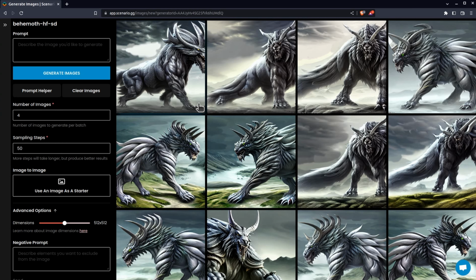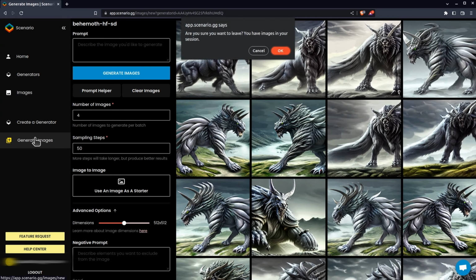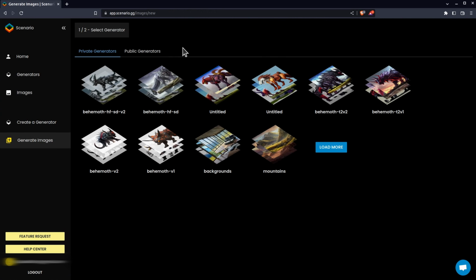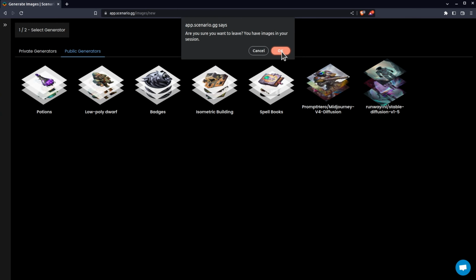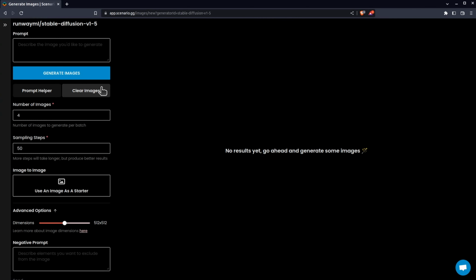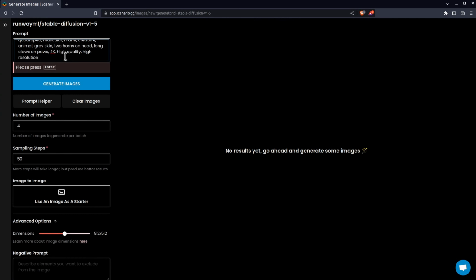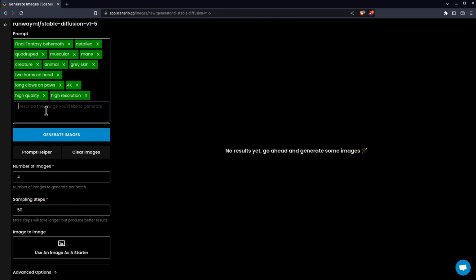Now that you can see that, I want to go into Scenario GG and show, on the Stable Diffusion 1.5 generator that they have, what kind of style you get when I use the exact same prompts that I used on the Hugging Face API for Stable Diffusion 2.1. I'm going to go over to Generate Images. Go to Public Generators, Stable Diffusion, clear those images out. So this is the exact prompt that I used. You can pause your video right here so that you can copy it over if you want to try this on your own.